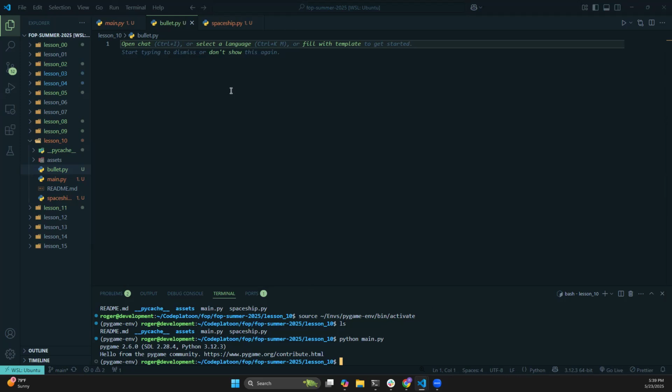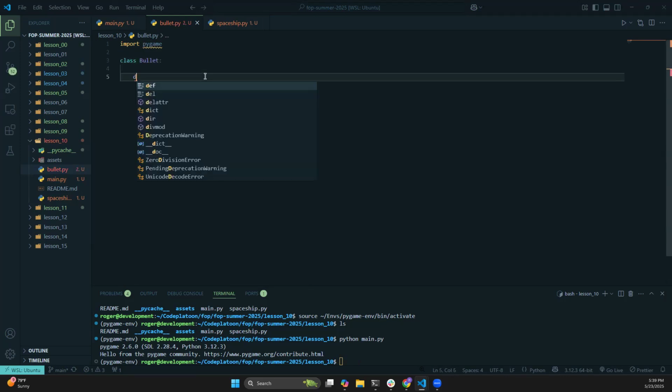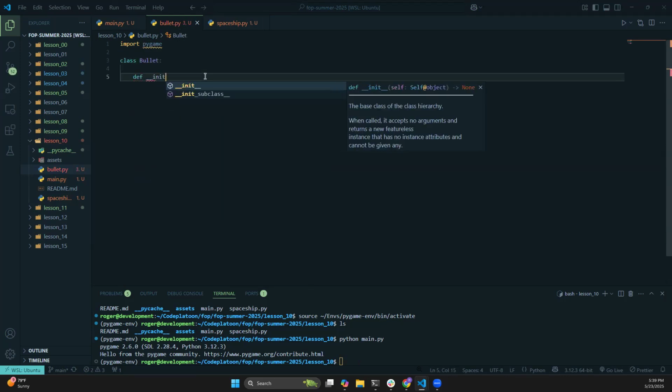And that should activate your virtual environment so you can actually run your Pygame. Right? So with this new bullet class, just like spaceship, we are going to import Pygame. We're going to define our class Bullet, and we are going to give it a constructor.